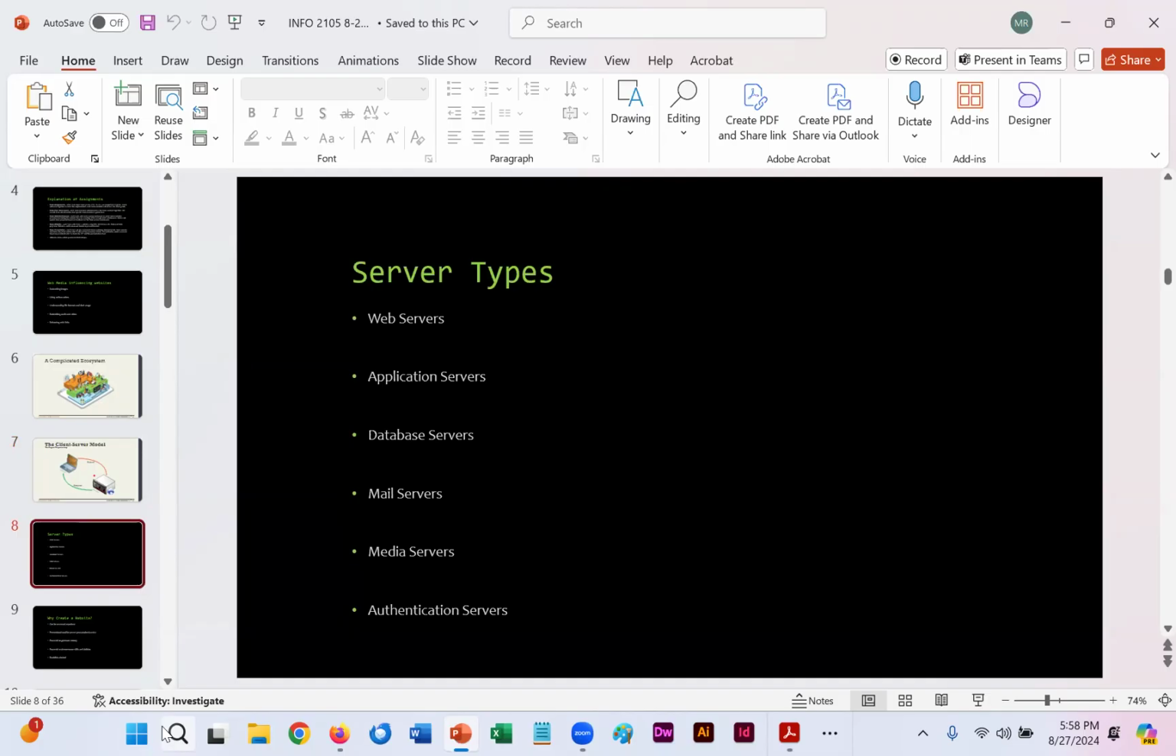So there are different types of servers that exist, such as web servers, application servers, database servers, mail servers, media servers, and authentication servers. The web server, as we just showed, displays the content, the information, the website, whatever's on it, the embedded images, the embedded videos, etc. The application server allows for the completion of a task.